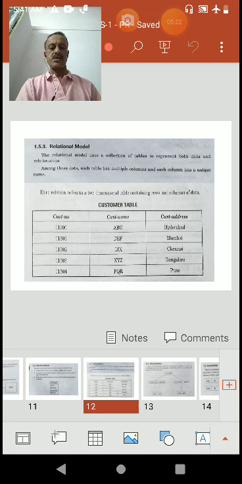Number 2, tables. In the relational model, the relations are saved in the table format. It is stored along with its entities. A table has two properties, rows and columns. Rows represent records and columns represent attributes.